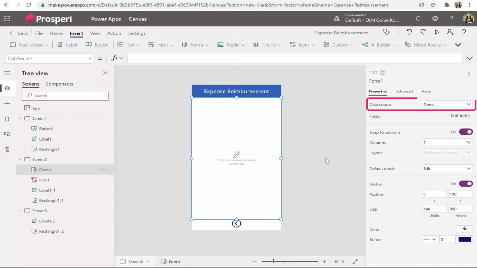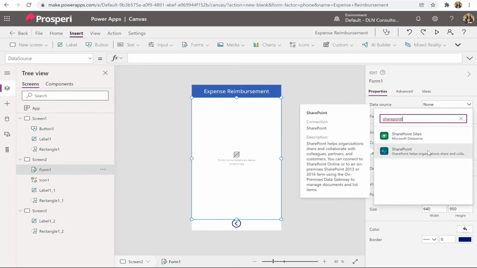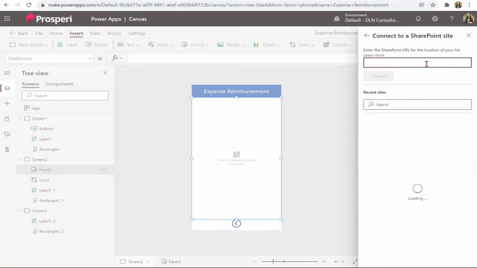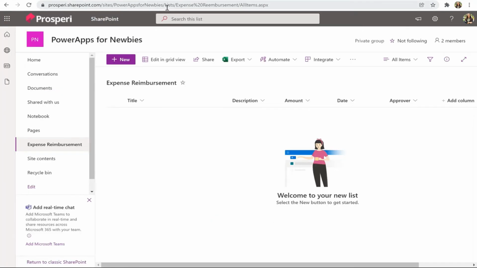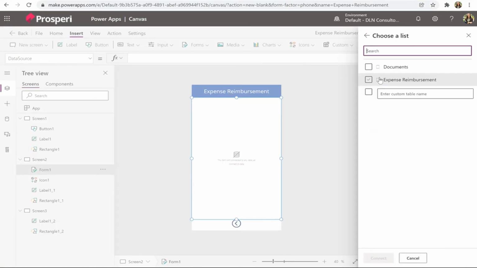Okay, so now let's choose the data source. On the right, you have none, so it's not connected to any data source. Let's choose SharePoint and let's choose our list. SharePoint is the second one. Pick your connection. And now you can copy and paste your site URL here. You can go up to the Power Apps for Newbies, because this is the SharePoint site, and beyond it was the list. Okay, so now you choose expense reimbursement, connect.